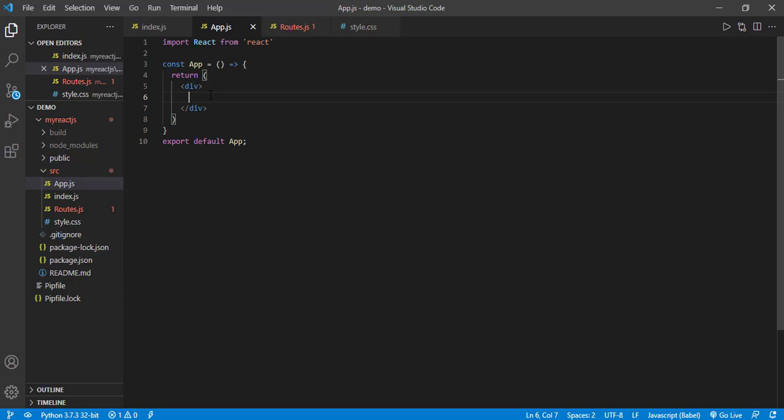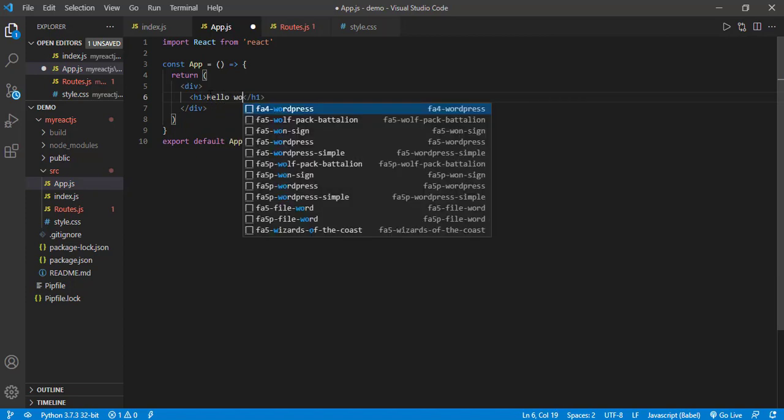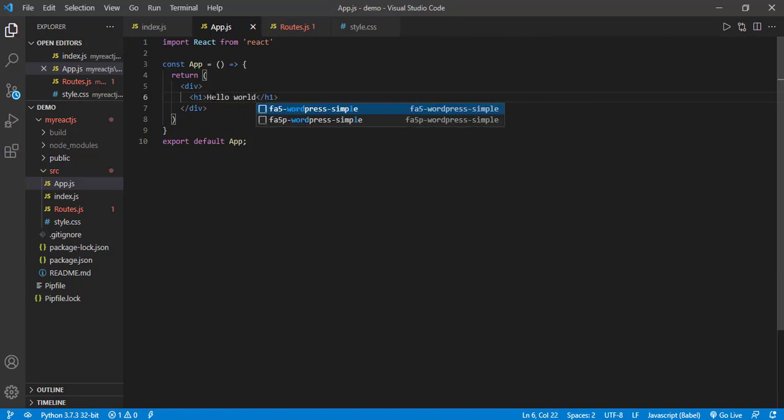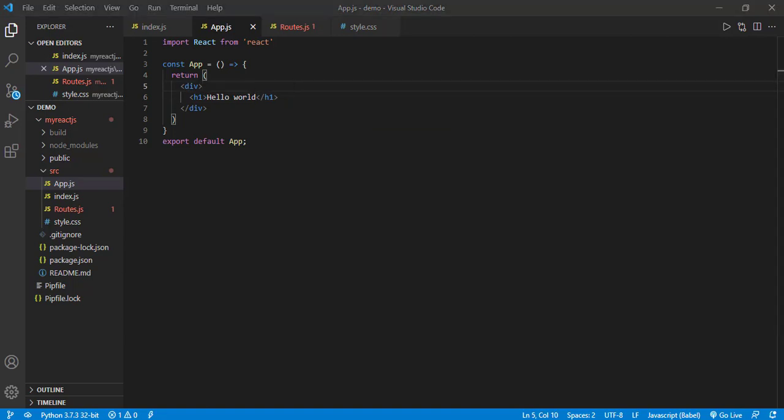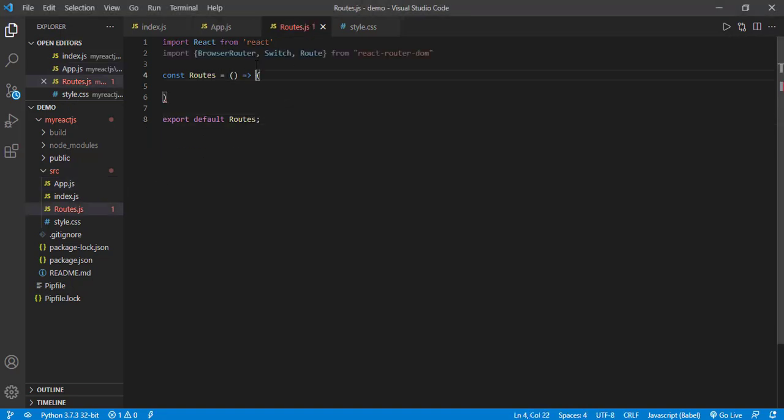So type there h1. We print a hello world and type hello world. So after typing the hello world, let's move to the routes and import this. Import the app.js file here. So quickly import this app.js. So app.js importing there.